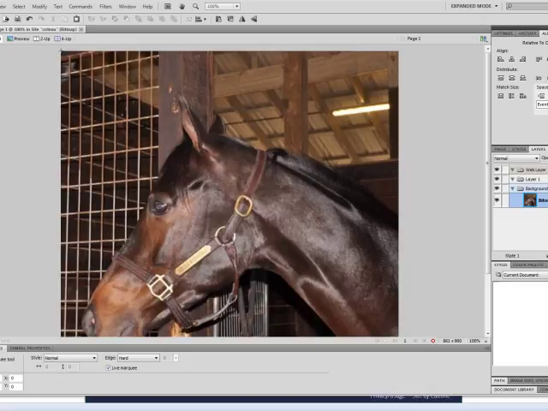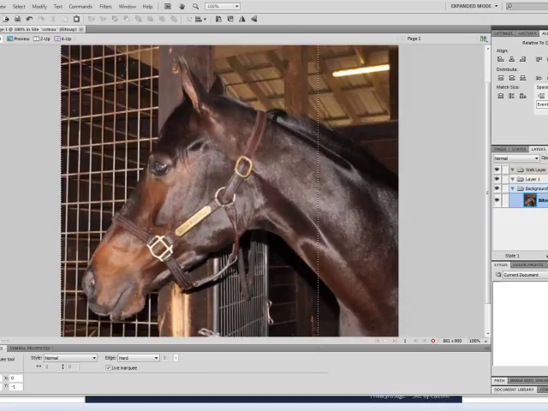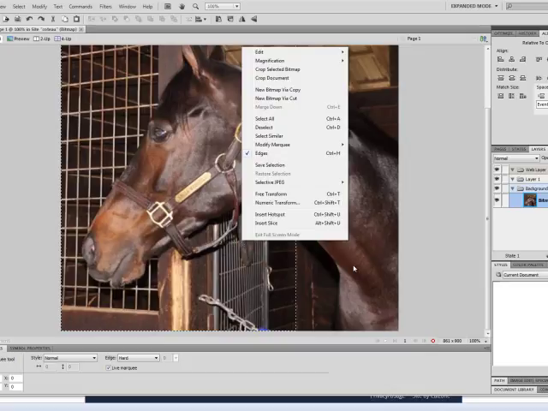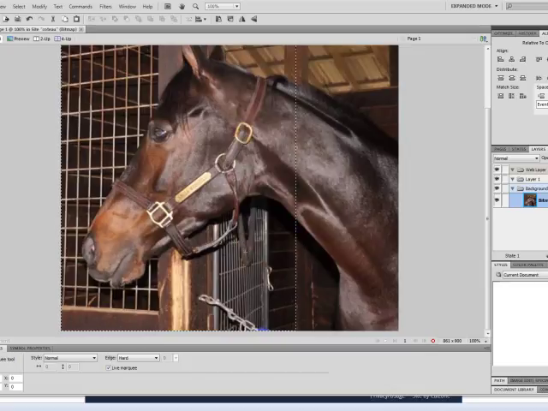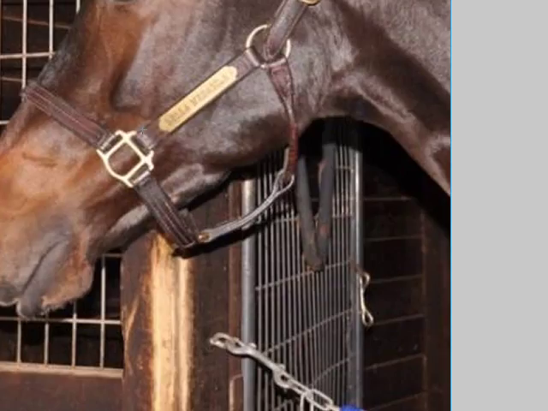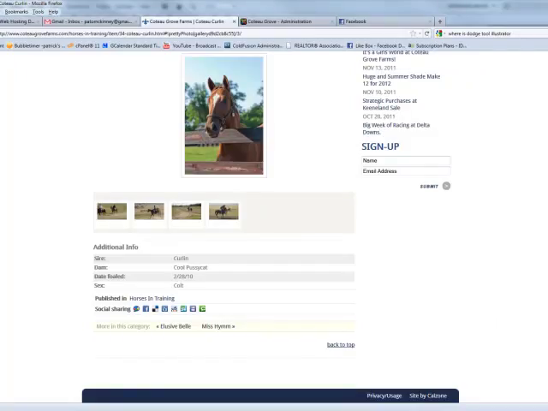Take the marquee tool. I'm going to go to 600 width. Okay, right there. And I'm going to move it over a little bit. Crop. Okay, save. Saved. Okay, go back and upload it.